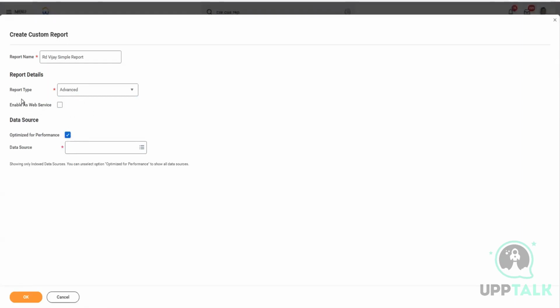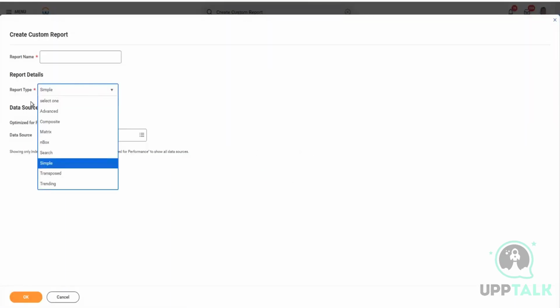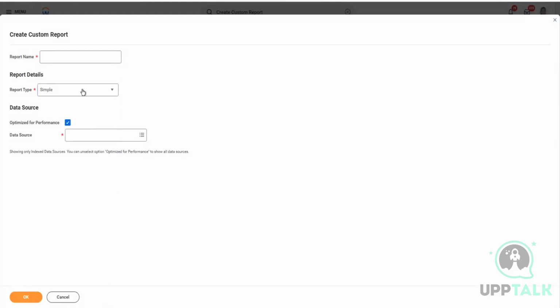But one more option gets available when you choose the advanced report. So one feature is that you can enable your advanced report as a web service, but you cannot enable your simple report as a web service, which is the highly visible feature here itself. And then when you go to the data source selection, one difference if you see here is that you cannot enable your simple report as a web service.